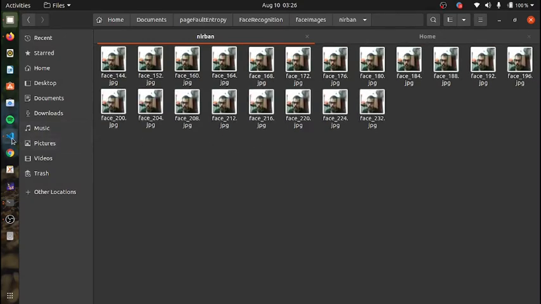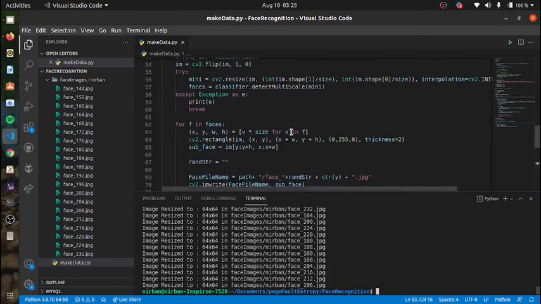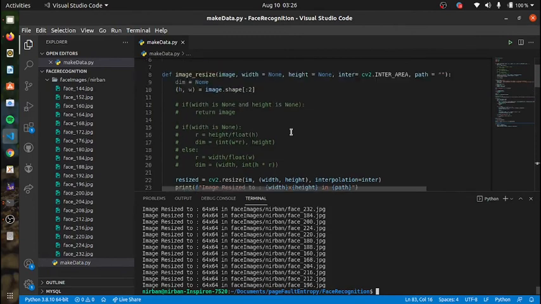I think I'm having some error. Let me just check it. Why am I having this kind of error? 64 plus 64. I think this part of code is required. This is done. What dataset, right?